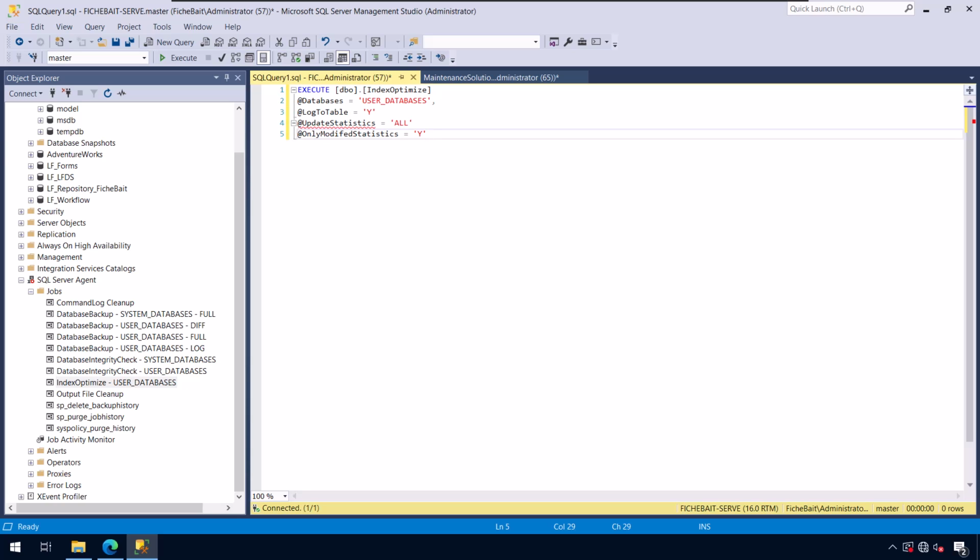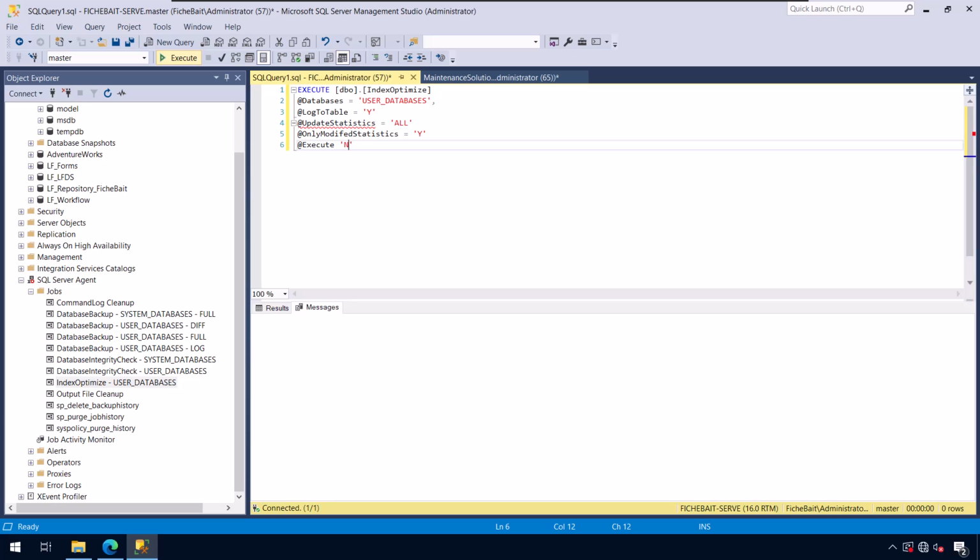Something else that you're able to do if you want to get an idea of what this is going to do when it executes is we can actually add a parameter in here called execute. And by default, execute is set to Y, which means it will execute and actually run everything. If you just want to see what it's going to do, you can actually set execute to N. And when we execute it, you'll only get the script output, so you can validate the commands without executing anything.